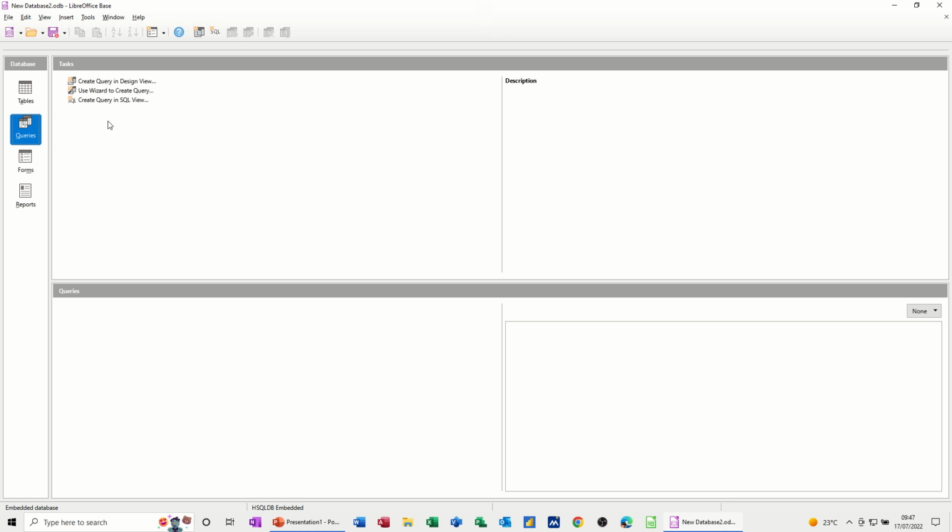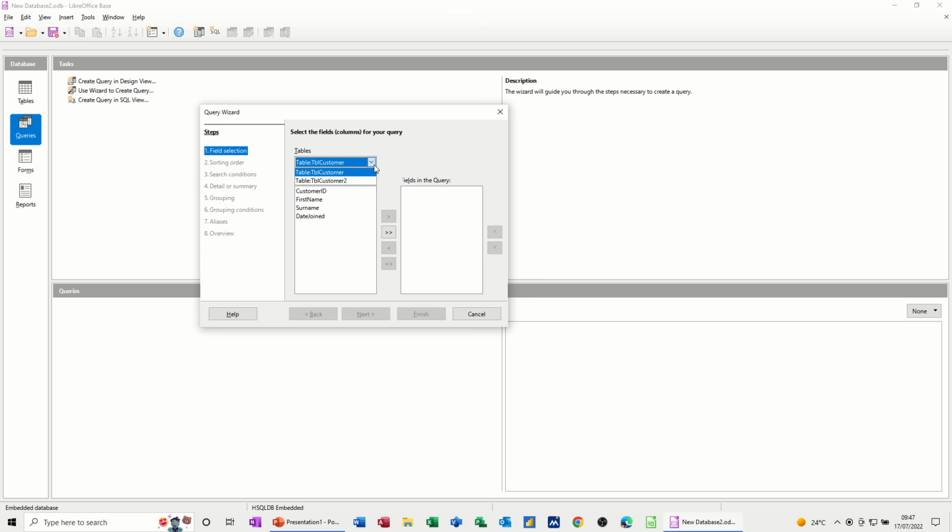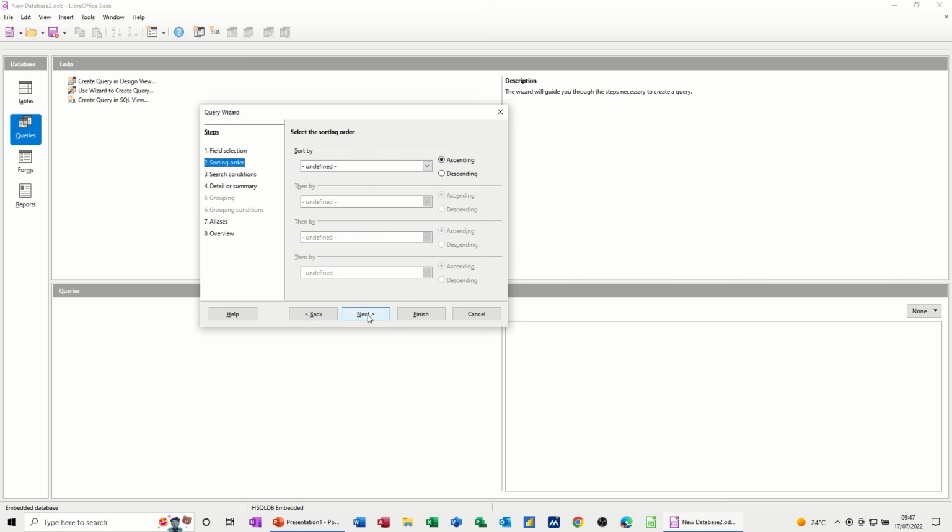This time I'm going to use the wizard to create a query. So remember, this is where you ask the questions. Start the query wizard. There's a table, so I want the table customers 2, and there's the fields, so I'll send them all across, and then you've got these options. It's basically going through these options, I'm not bothered about sorting it.